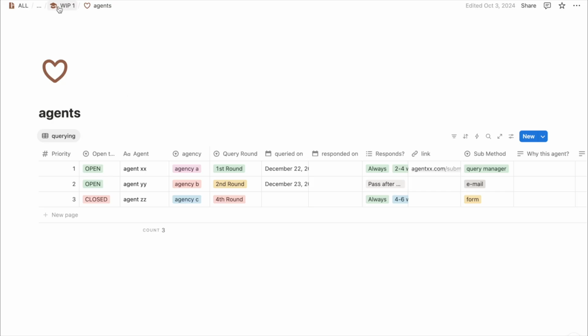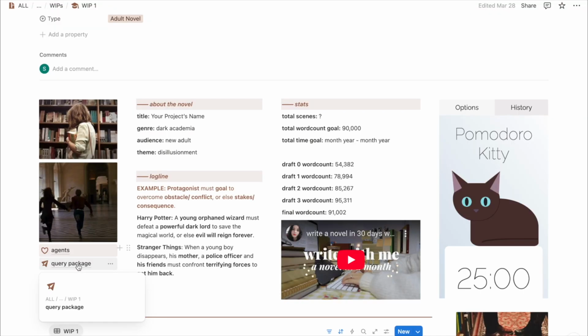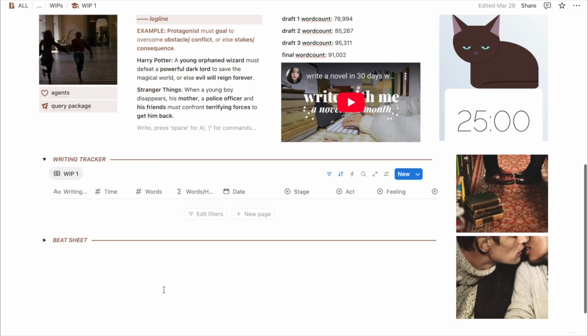So let's go back to the main WIP page. And then the other page you have is the query package, but this page is empty. Basically what you could include in it is, for example, your author bio, the book synopsis, page samples, you know, things that you think will be needed for querying each agent. Okay, so now let's scroll down.